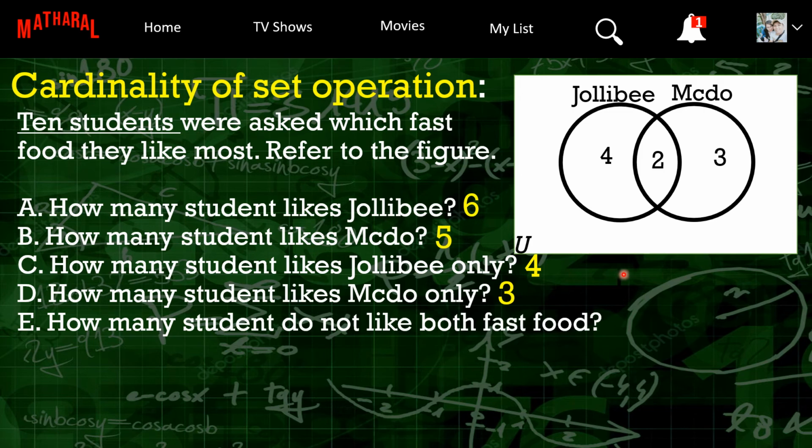So the answer is 10 minus the sum of 9, and the answer is 1. Ayan po. Kasi nga po, 10 yung estudyante na pinag-uusapan, but if we combine the number of students who like McDo and Jollibee, it is only 9 and we miss one student. Ayan po. Baka ito po ay sa KFC. Baka ito hindi sa KFC, Mang Inasal o Greenwich.